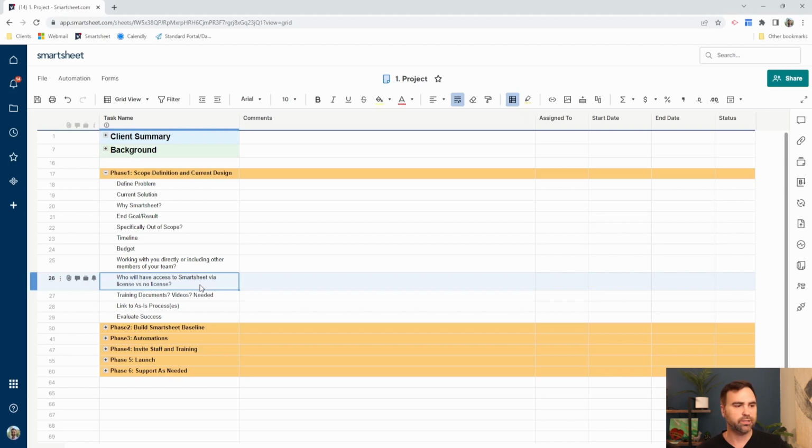So we'll walk through each one of those scenarios. Are they going to need any training documents or videos at the end of this project? For very small scope projects, where we're creating maybe a project template or rolling out maybe an inventory tracking system, recording a little 5-minute video on how the thing works is super quick and super easy to do.